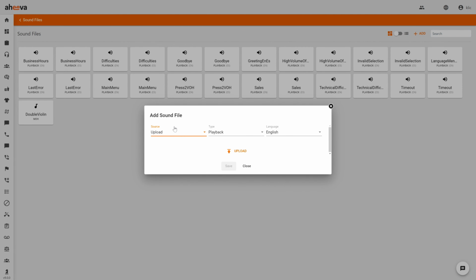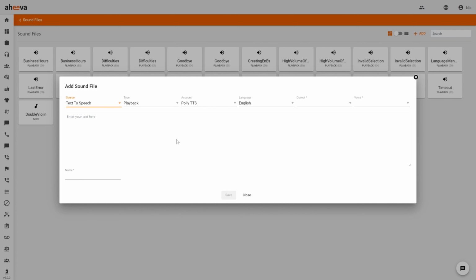We will use Polly to generate an audio file for announcements that invites callers to visit our website. You must set the source of the file to text-to-speech. This text-to-speech service offers different languages, dialects, and voices. Next, type the text to synthesize and give it a name. You can listen to the generated audio and, once satisfied with the result, save the file.